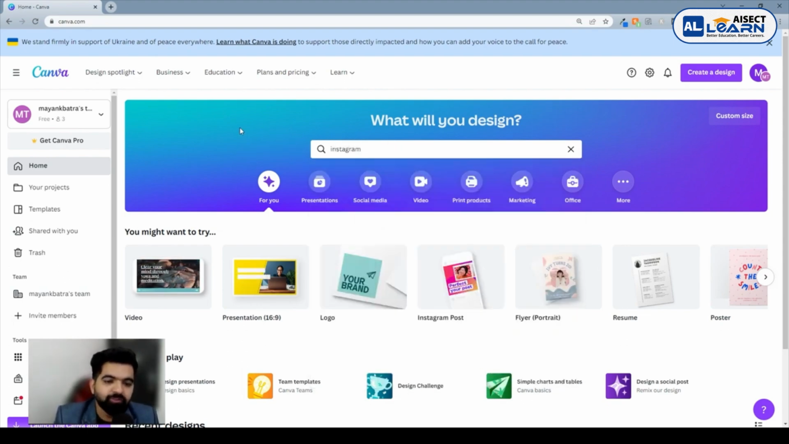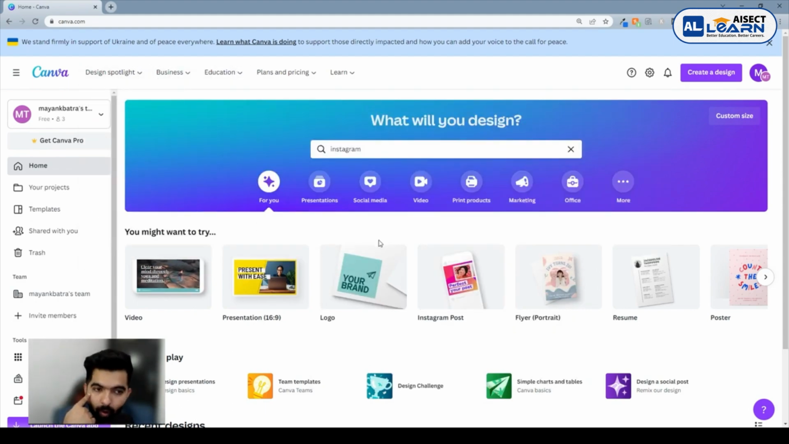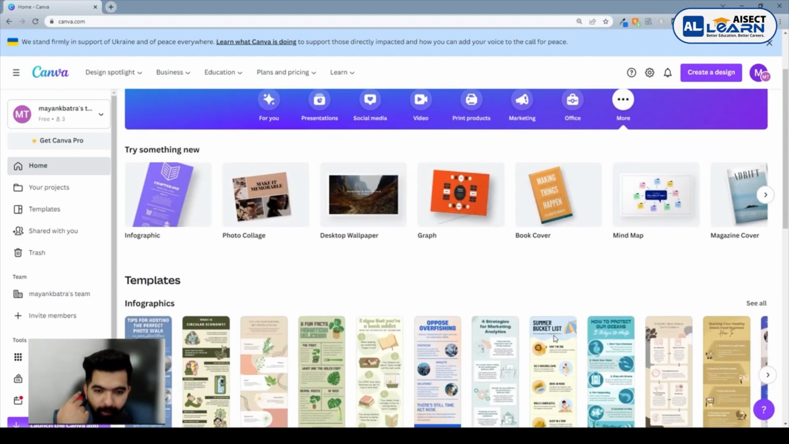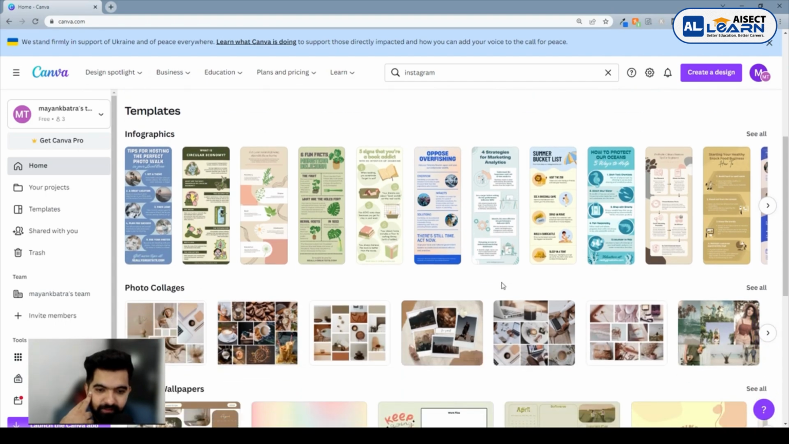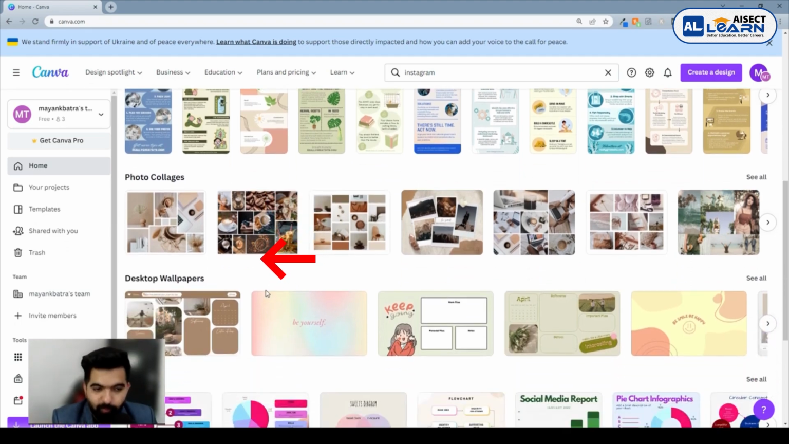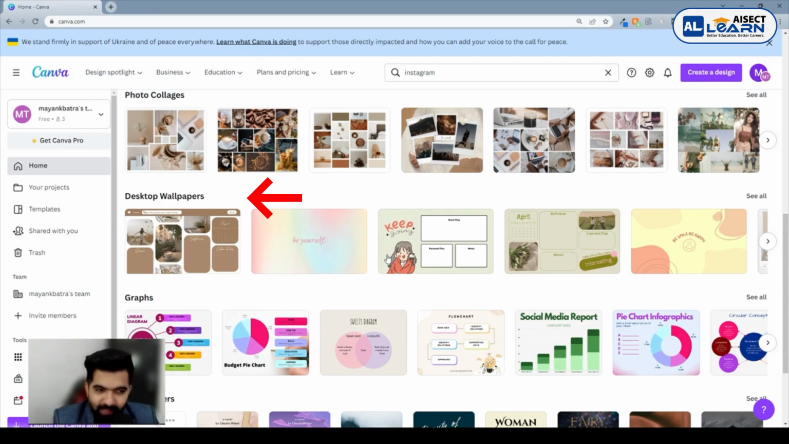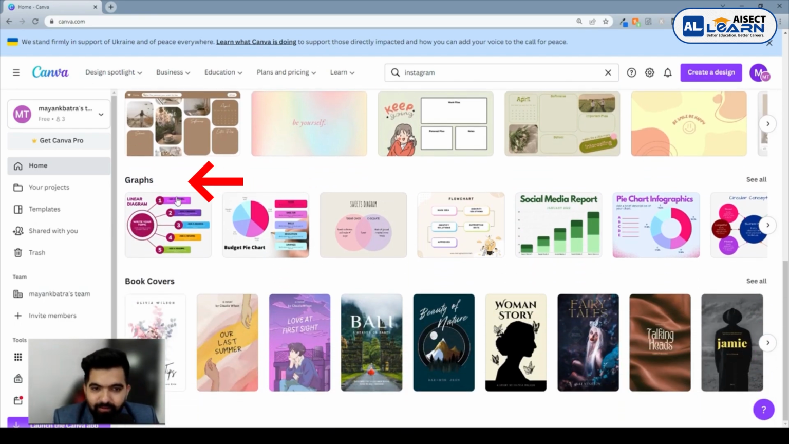But what if I actually want to see what kind of different templates we have? I'll just go to design spotlight, business section, or I'll just click on this more button here, and voila, I have infographics, photo collages. We all have created at least one collage in our life to maybe wish a friend or get it printed for our room or something, right? Desktop wallpapers, that's crazy, right? Then graphs. I mean, how beautiful designs we have.